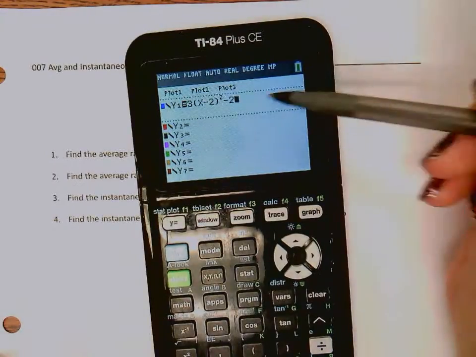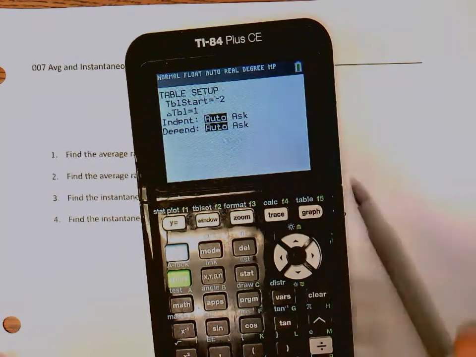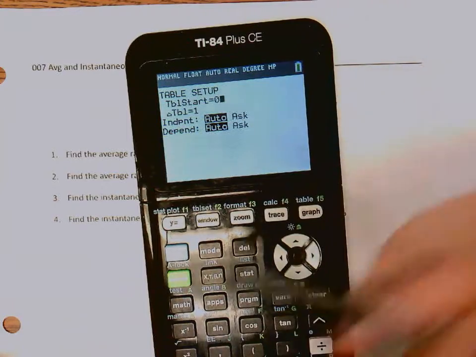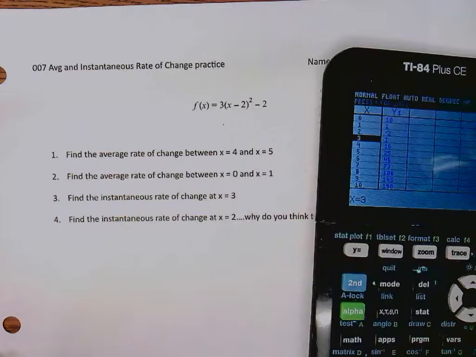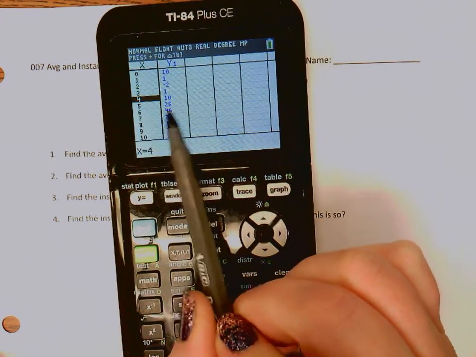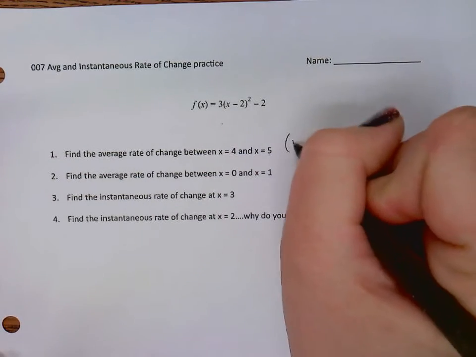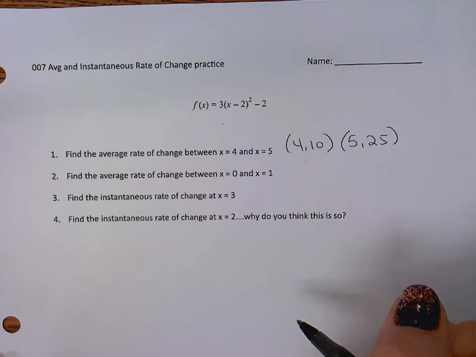Once you have it in your y equals menu, you hit second table setup. I'm just going to start at 0 and count by 1. Then second table, so I can grab now, I want 4, so I have 4 comma 10 and 5 comma 25. So 4 comma 10 and 5 comma 25 are my two coordinates.